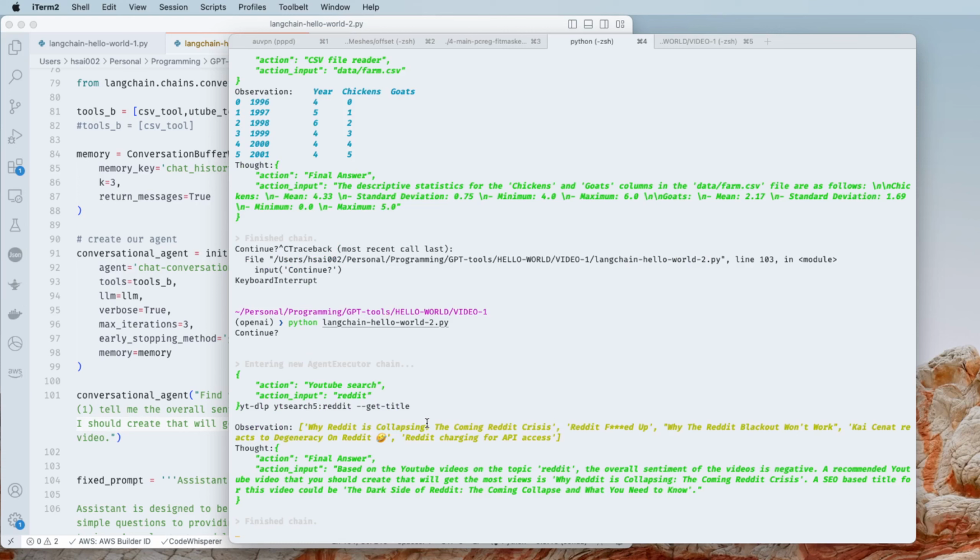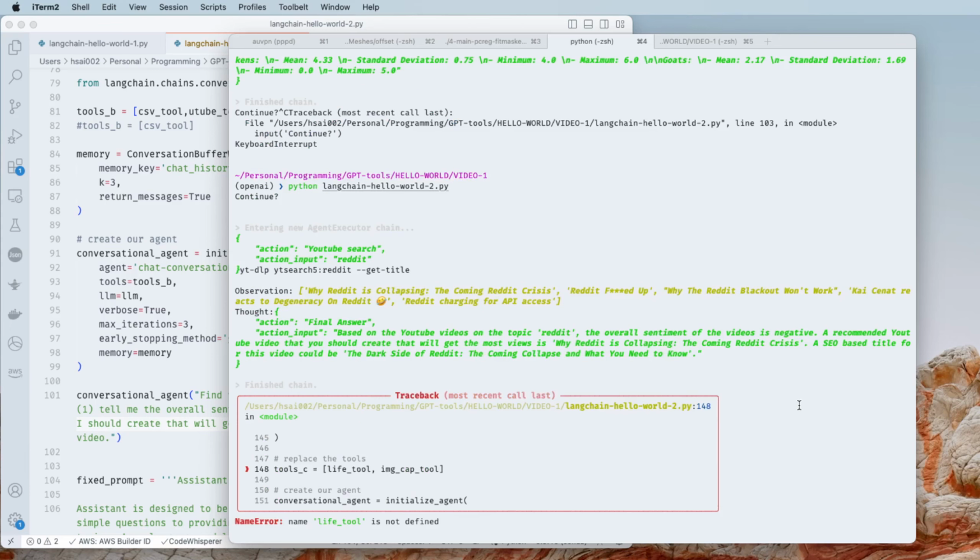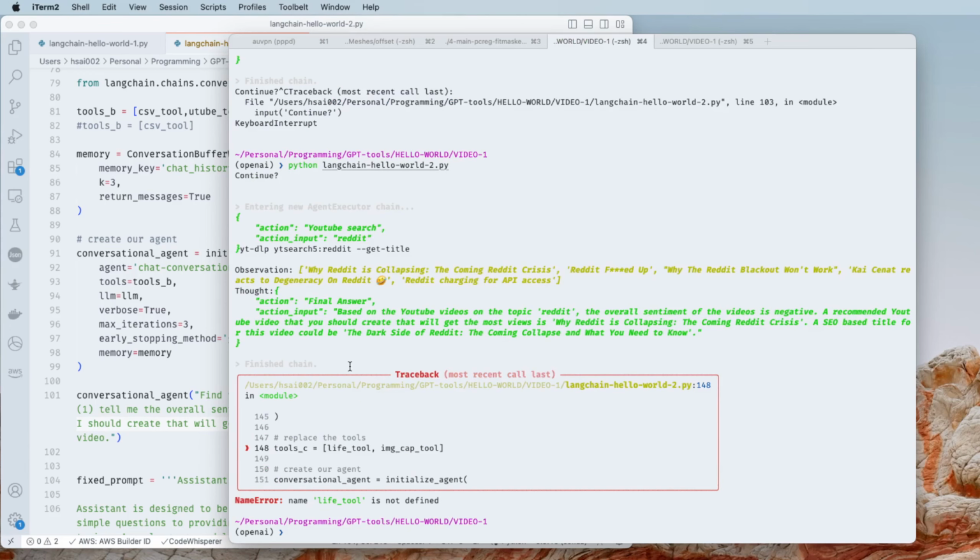Why is Reddit collapsing? The coming Reddit crisis. Reddit messed up. Why the Reddit blackout won't work, and so on. This error is unrelated. I'll get to that. It actually ran without an error.